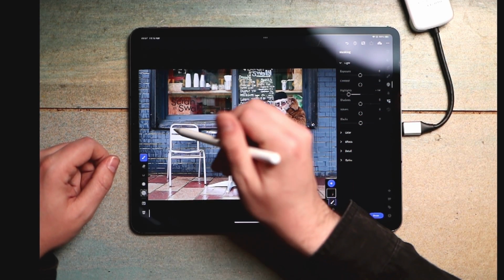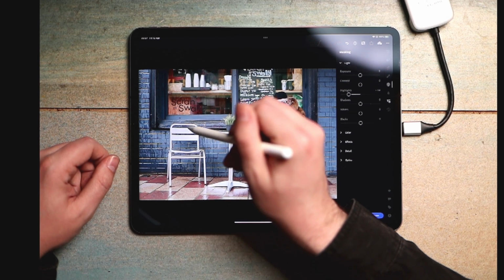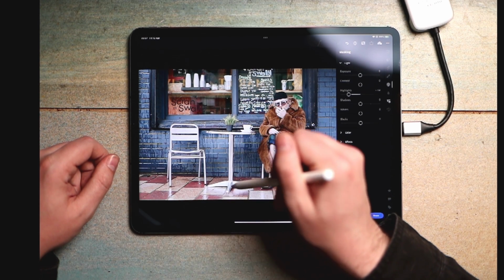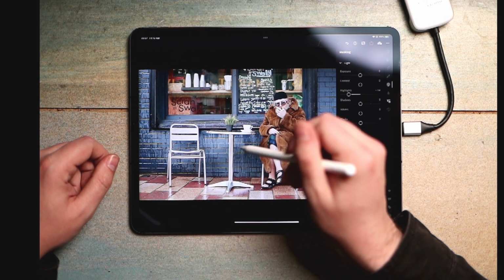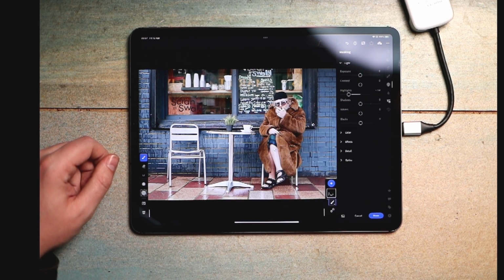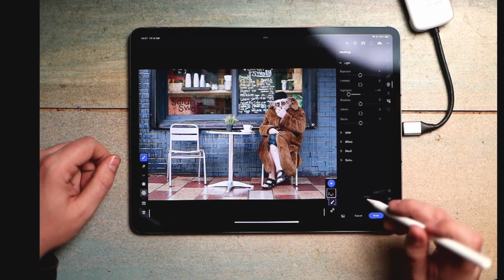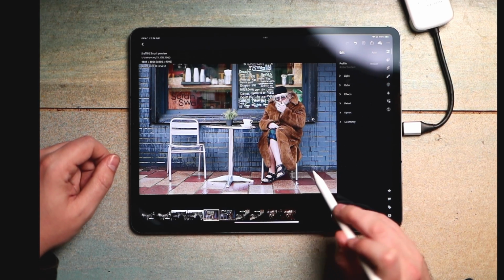And in fact, you know what? I'm also going to do it on this bit of the chair back, painting in that minus highlight, and a little bit on the table here, because those are very bright highlights. So I just want to make sure that we're balancing the scene and that our eyes are going to his face, which I think now they will be.